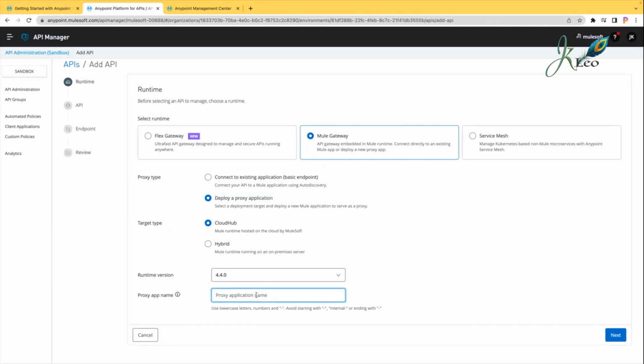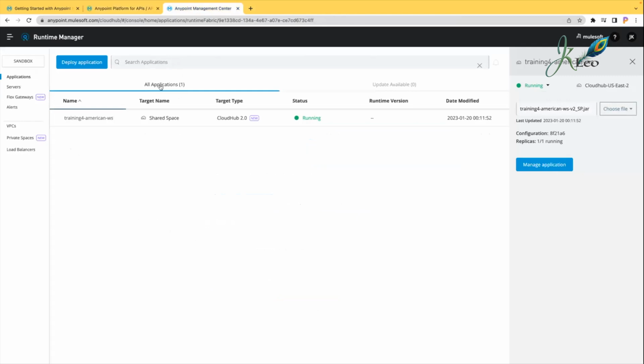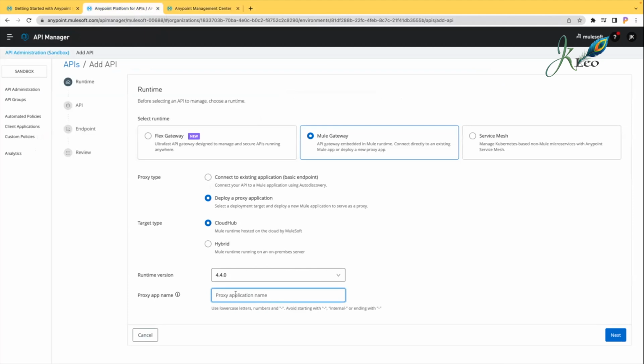So here we have to name the proxy app name. For the proxy app name, we have to stay close to whatever API we already have. So I have this API already there. I'm applying a proxy to that API. So I copied the name there and then pasted it here. And for this, I'll just make a small change. I'll just put API dash mule.